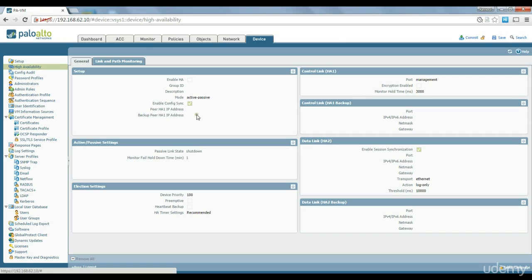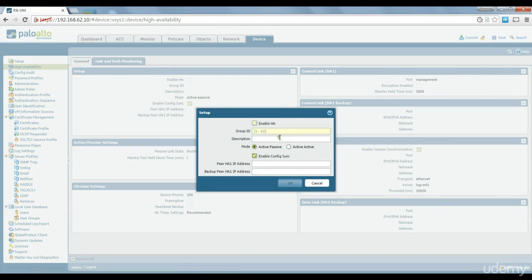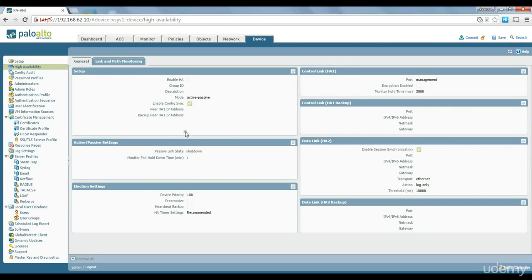But if you want to enable HA, you could simply click on this and enable HA, allocate a group ID to both parties, and specify the IP addresses for those parties. Then you can set up your HA like that.